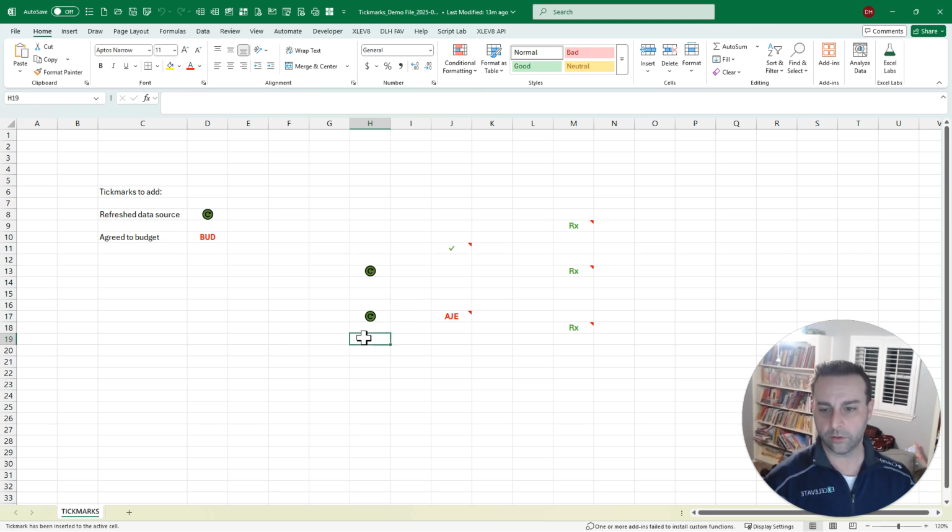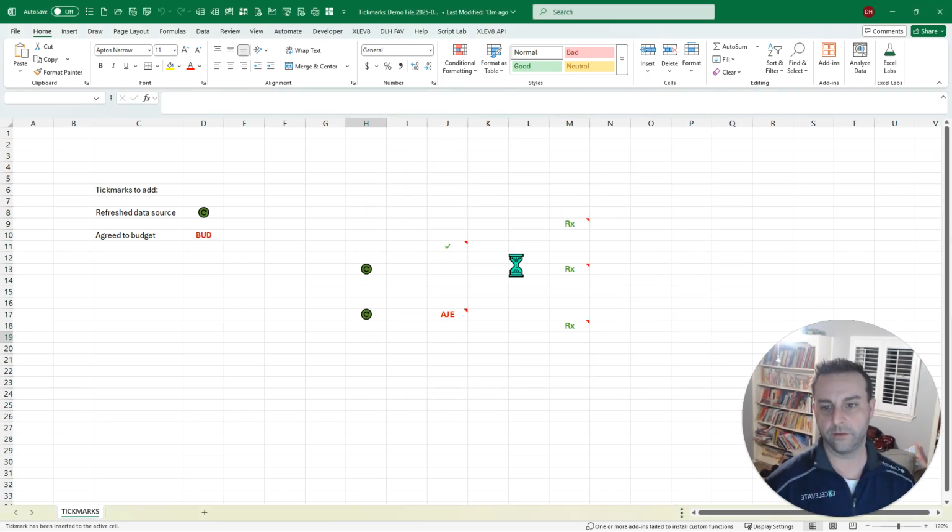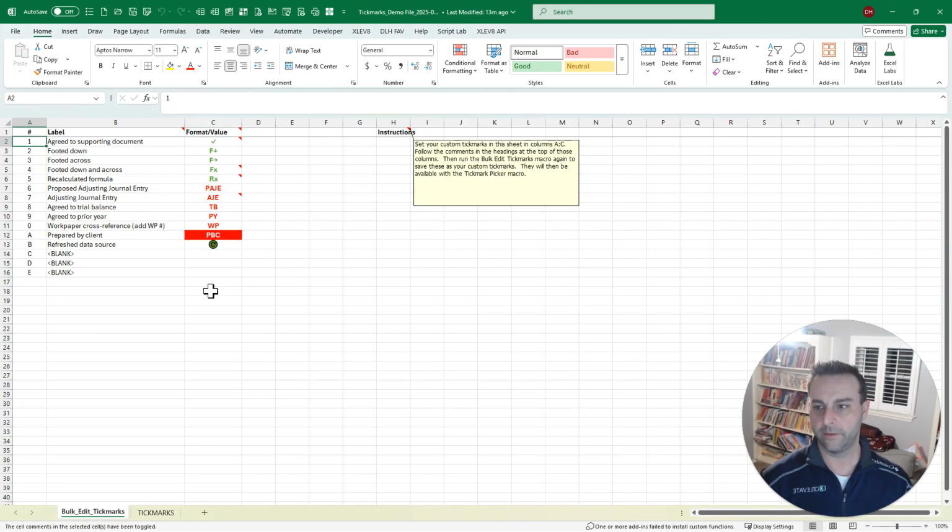Now if you want to set them in bulk, you can use option Z here. Notice option Z, set all of these. You can also search for it in the search box by typing in bulk edit tick marks. And notice we have everything right here.